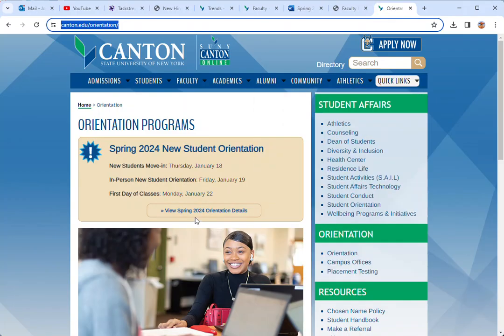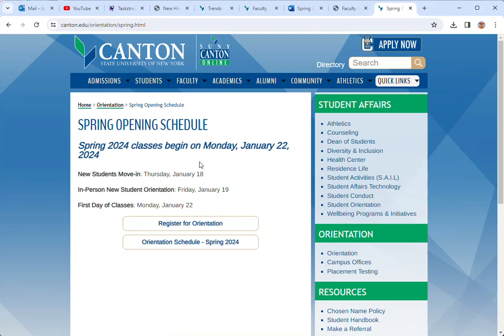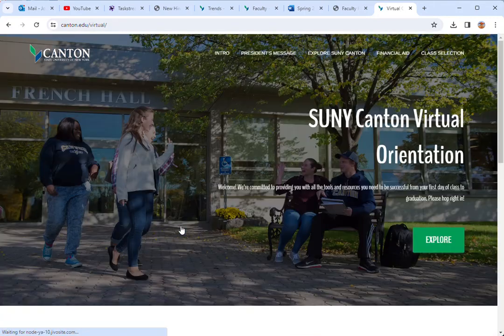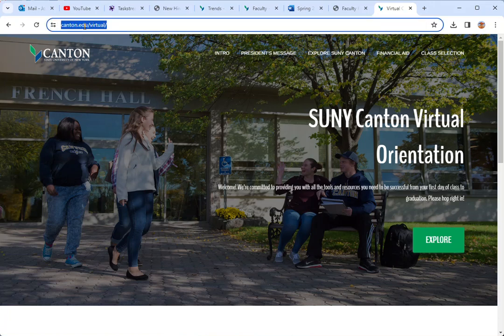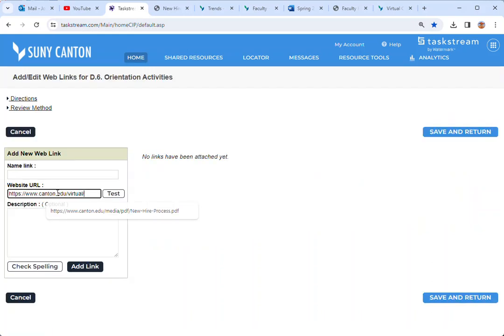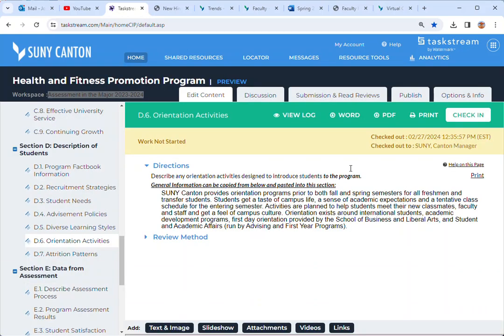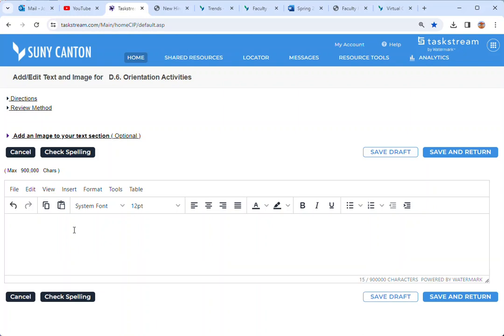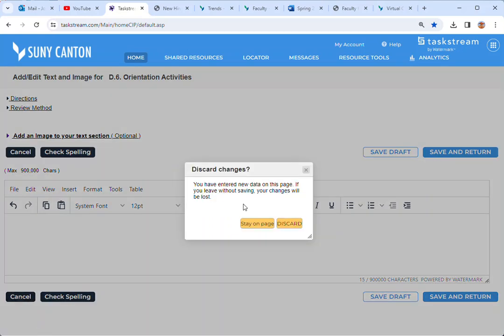I highly recommend that you continue to look too. Check out the orientation details. See what you can find. Look at the schedule. See what kinds of opportunities they have available to students. There's also a virtual orientation option, right? And it might be worth including that link in TaskStream as well and mentioning that we have virtual orientation options. Save and return. I'll cancel because I'm just doing this as an example. And we can go back to the text and image, and you can add a little bit in addition to what was already there about virtual orientation and the normal orientation pages.